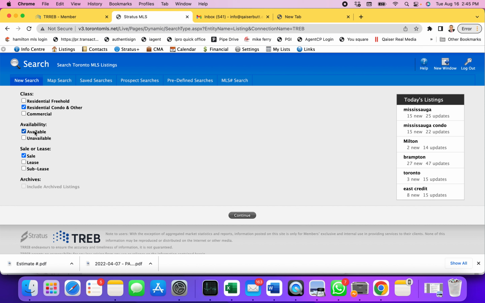We're going to select available, so we're going to check which are available for sale right now. So it would be new, price change, and the ones which are sold conditional, they're going to come in this section. We're going to go for sale, but you can do the same thing for lease. So if you unselect this and select lease, all the lease listings will come. But right now we're going to go for sale, and we're going to click continue.